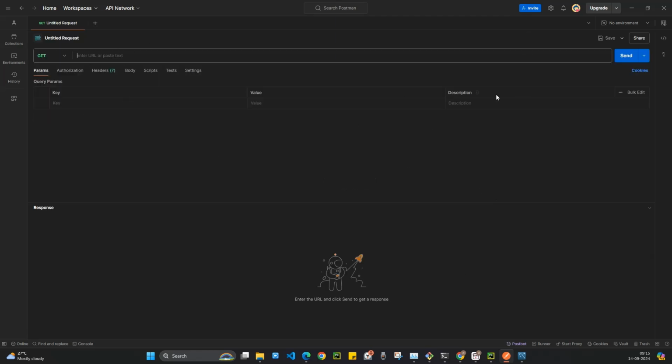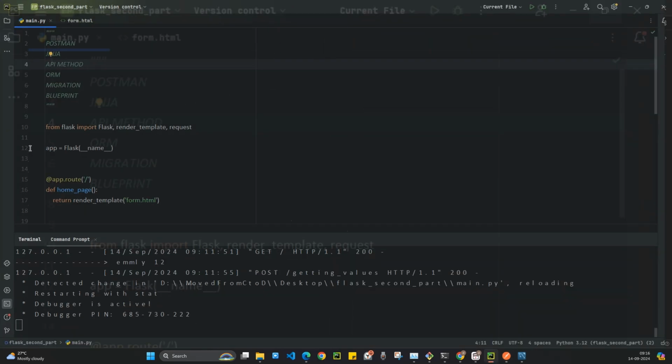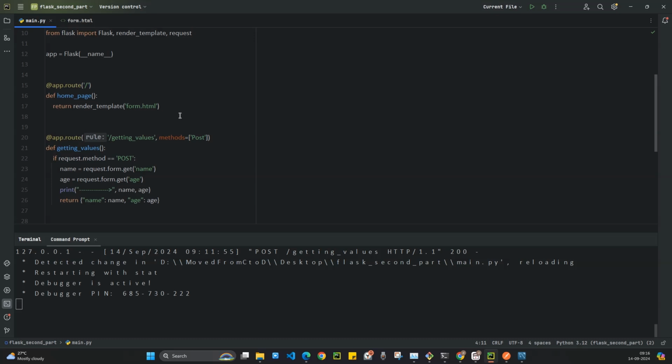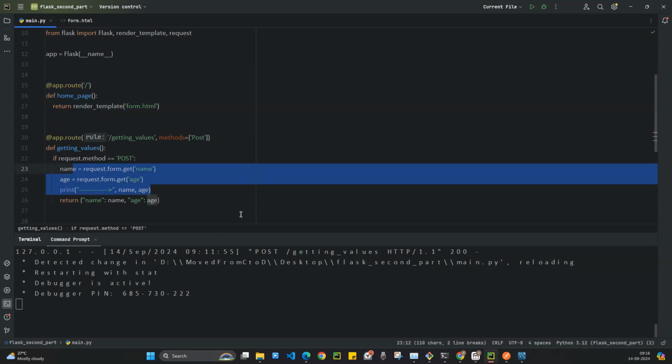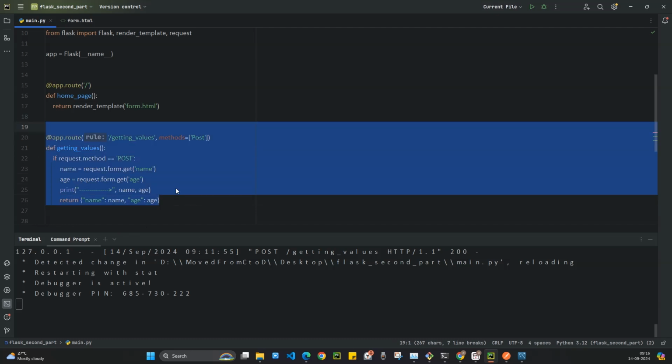Now you will get this Postman here. What is this? This is software where you test your APIs or your endpoints. What are your APIs? You have made one API, right? We have made two APIs. One is my home route, and the second endpoint is getting values.